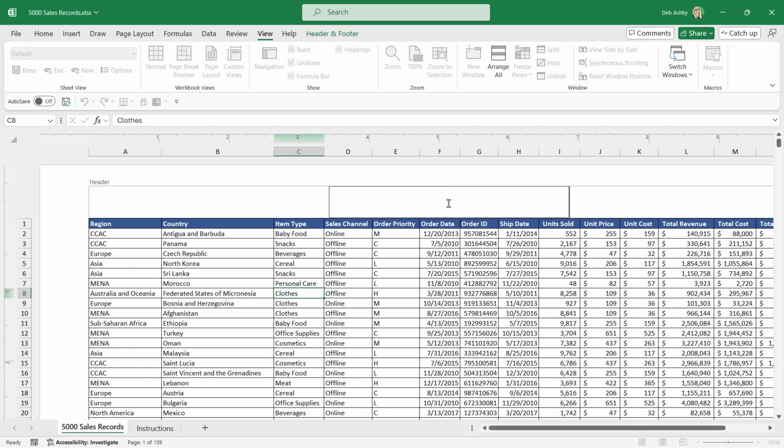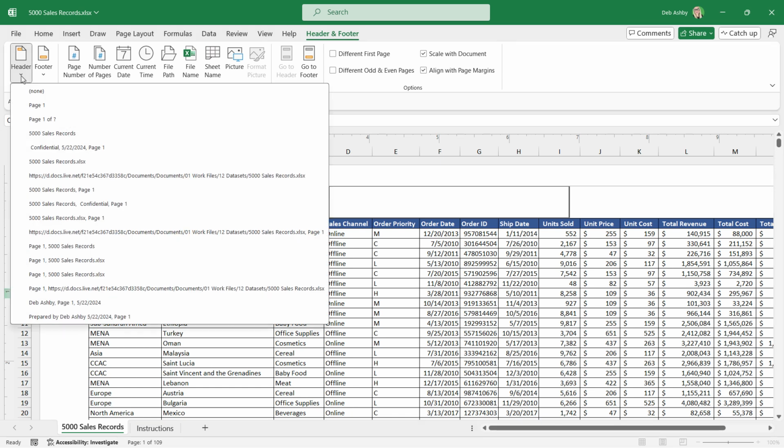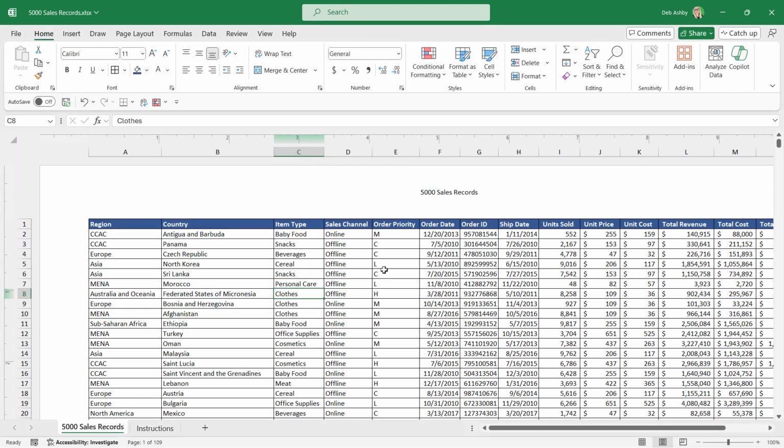And when I click in the header in the center section here, notice I have a header and footer contextual ribbon. And this is where I can add different things into that header. Now, if we click the drop down underneath header, this is where we have a load of presets. So it will be things like the worksheet name, the page number, things like that. Now, I just want the worksheet name, so I'm going to select 5,000 records. That's going to go in the center.